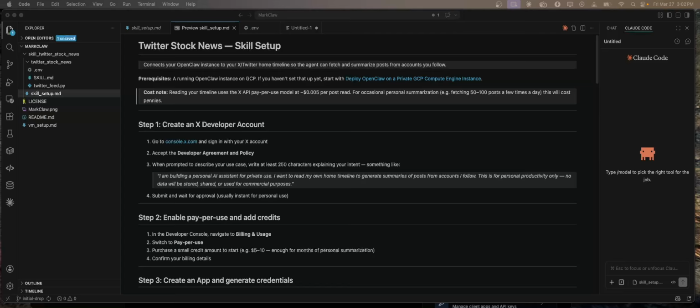So in this video, I wanted to do something useful. Just having an OpenClaw instance that doesn't do very much is not very valuable. You actually have to add some skills to it to get some value out of it. So I was thinking of a real-world use case that would be helpful to me.